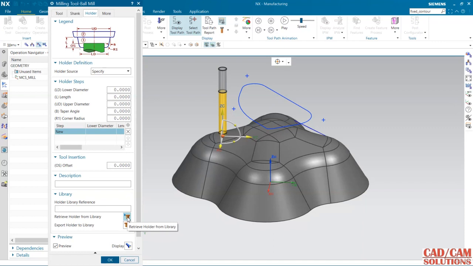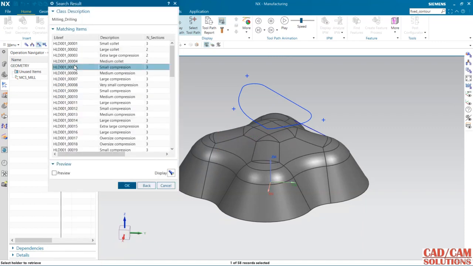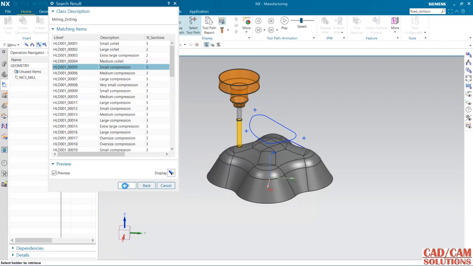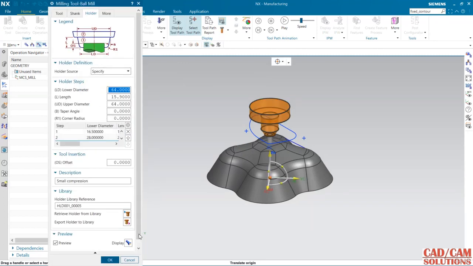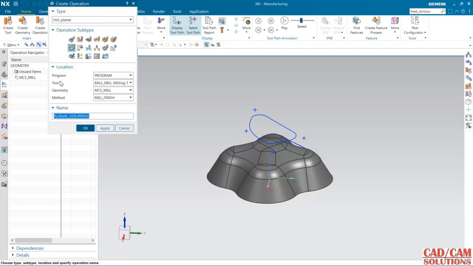So go to and retrieve holder from the library, and if you click and you want to display, the holder will display, see, and click here.